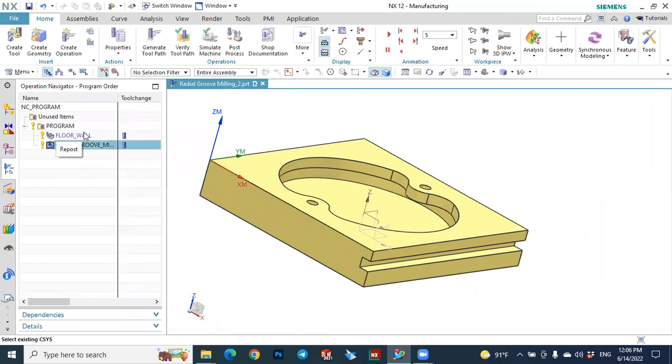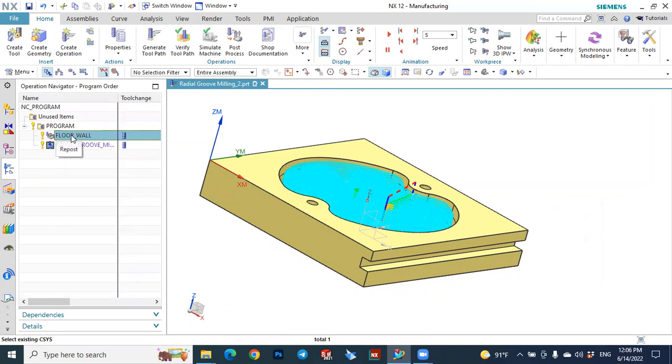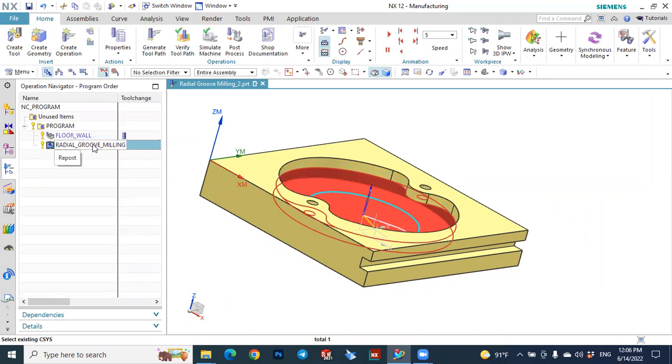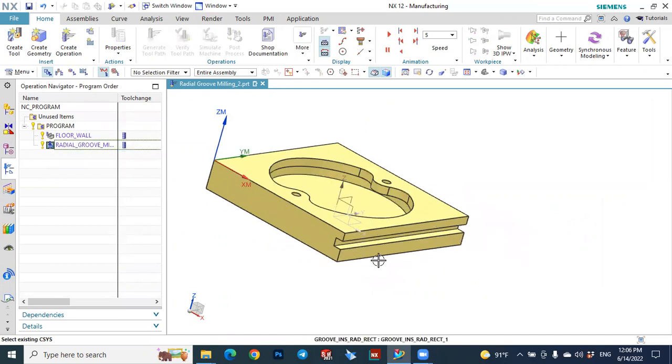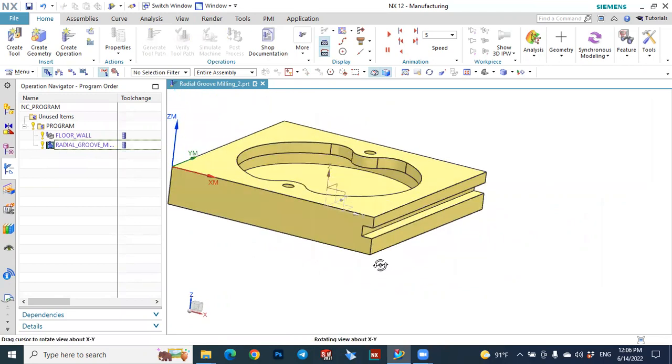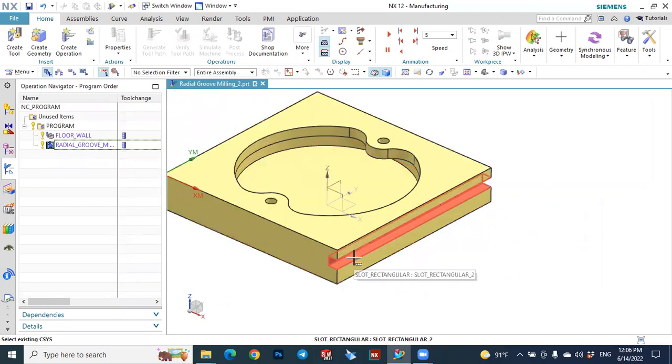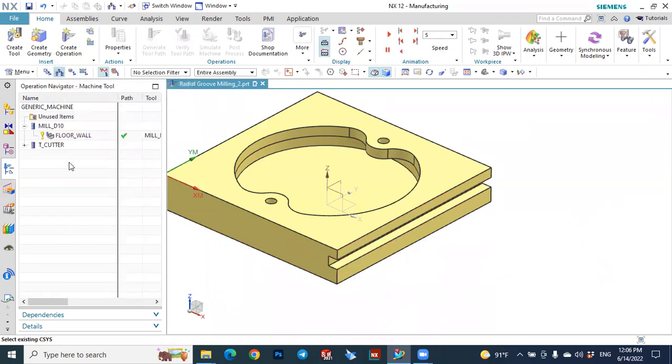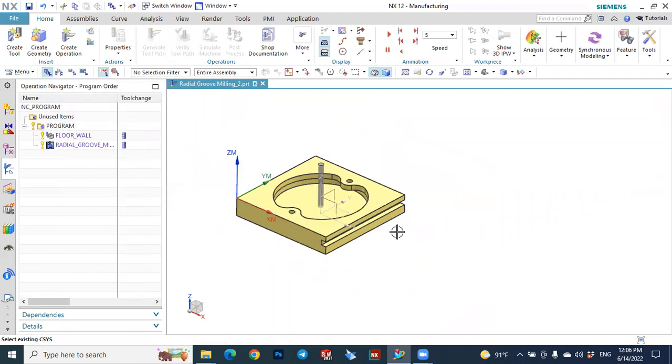Now you see in the operation navigator we have two operations. The first one is the floor operation, for the pocket, and the radial groove, that is this operation. Now we will continue. We will now obtain the linear groove. We will use the same tool here, this cutter, but in this case we will use a different operation. It is a linear groove operation.